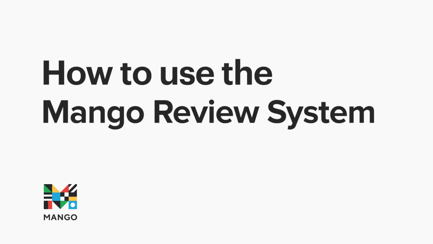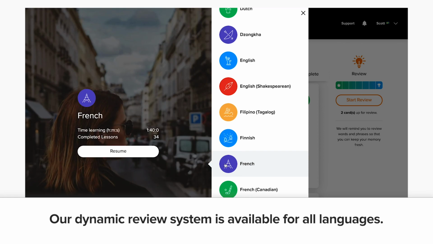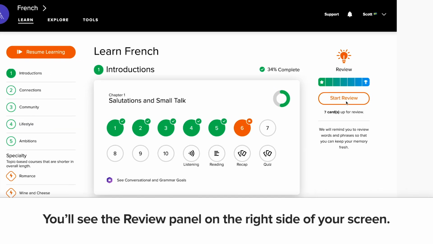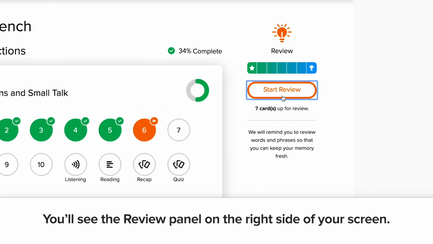How to use the Mango review system. Our dynamic review system is available for all languages. You'll see the review panel on the right side of your screen.